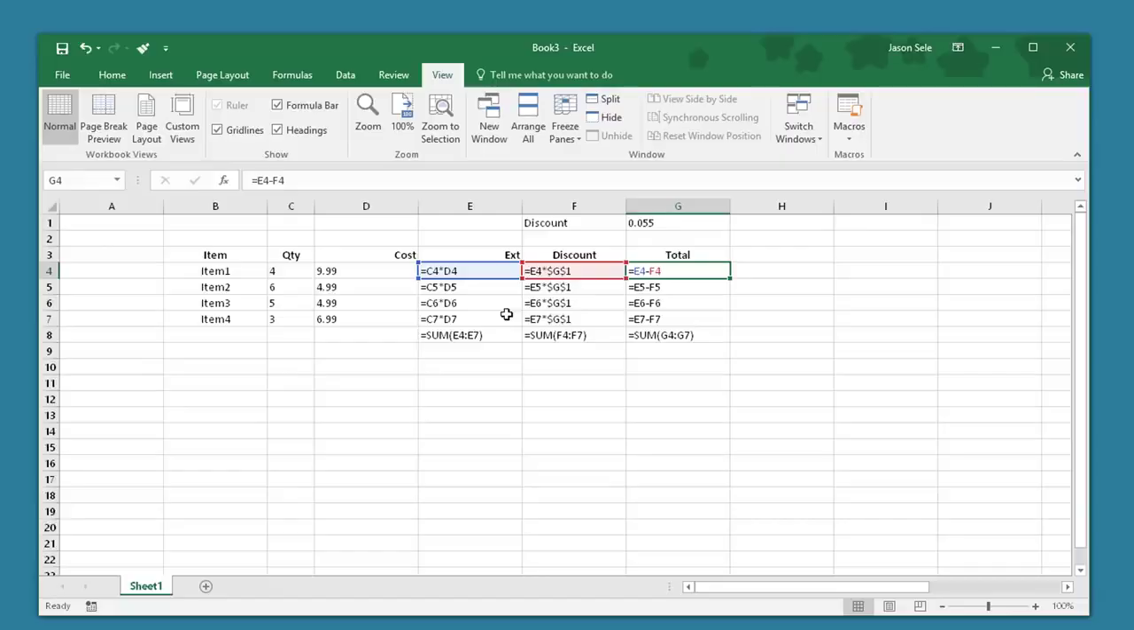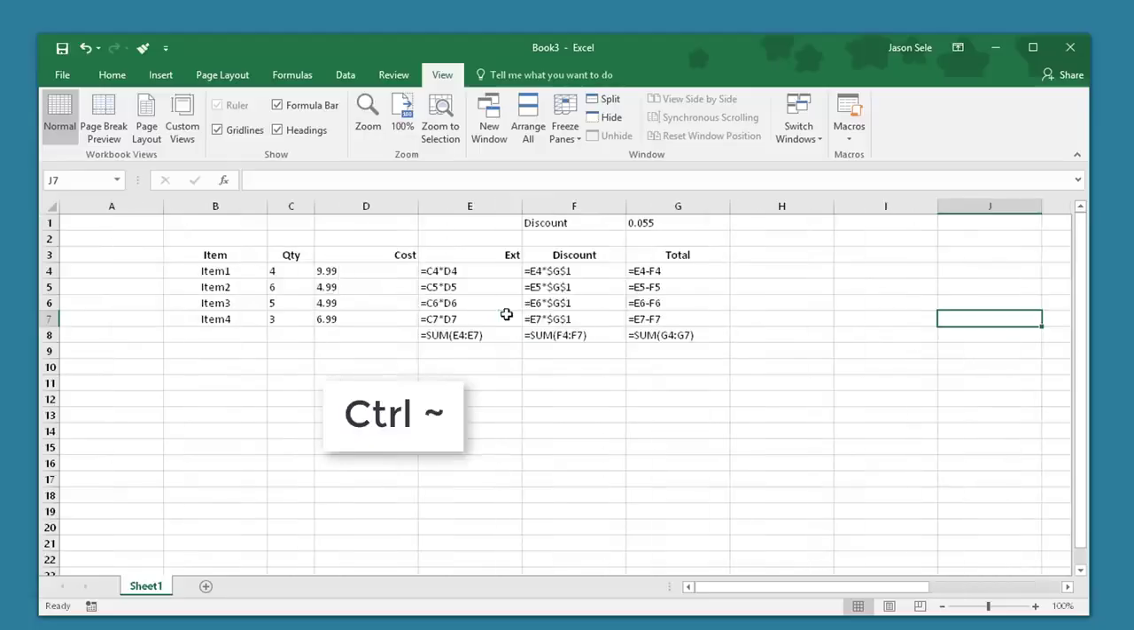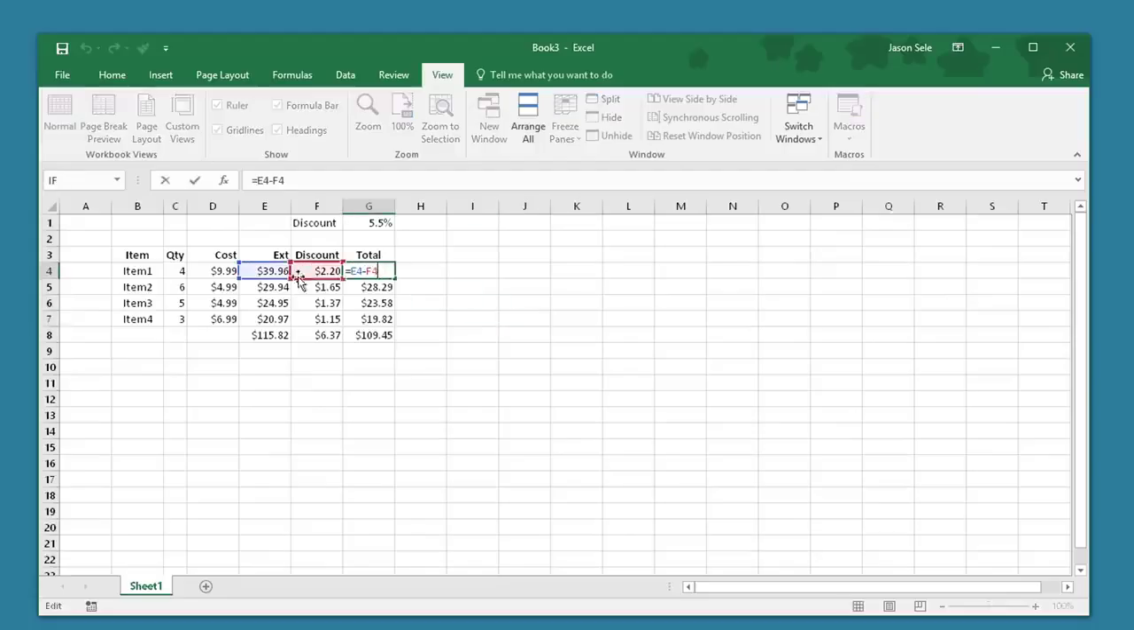I'm going to turn that off. A shortcut method to do that is Control tilde, and you can toggle that on and off. Another option you have is just to double click on a cell, and you can see the color codes of the reference cells that it's being used and the formula for that cell. And those options make it easier to see formulas at a glance.